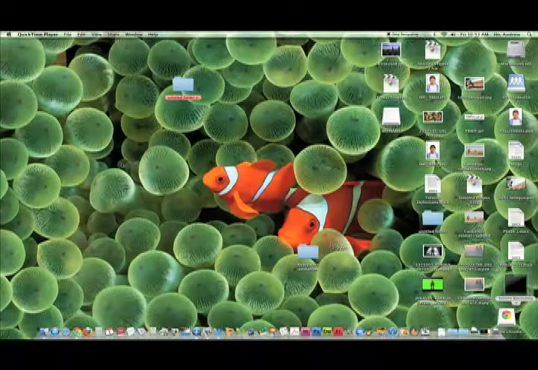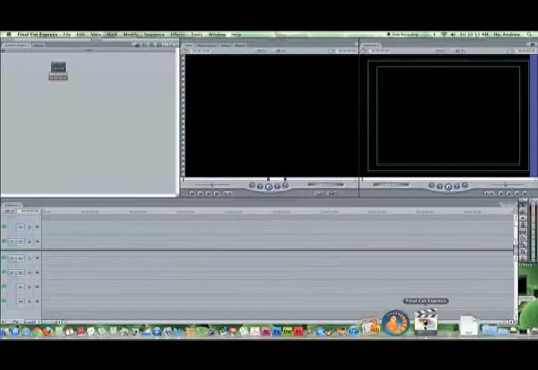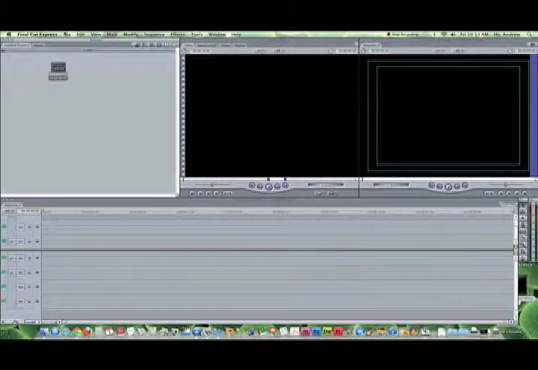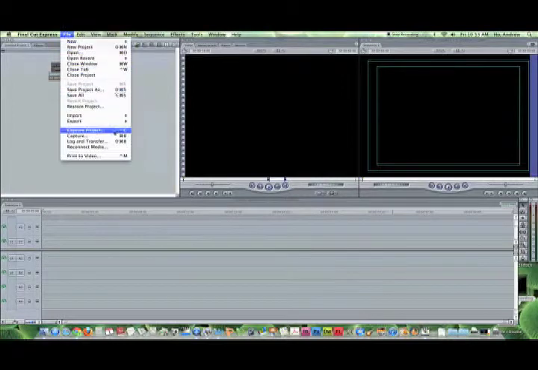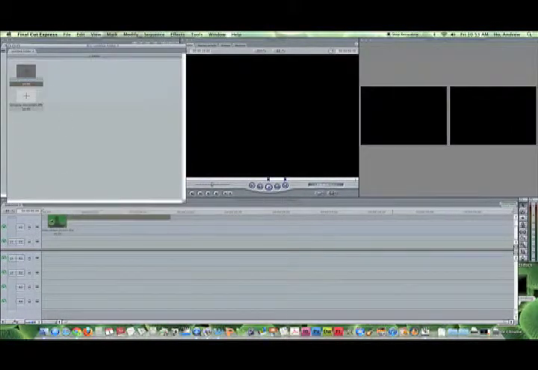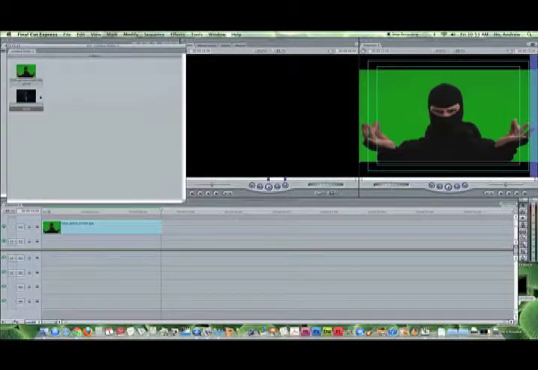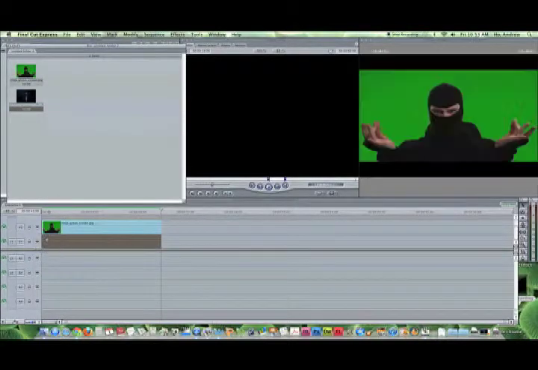Import your video files into Final Cut to begin. You also need to import the video or image that you're using for your background. Now drag the file that you want to make your background under the timeline of your green screen clip. Now the background will appear.